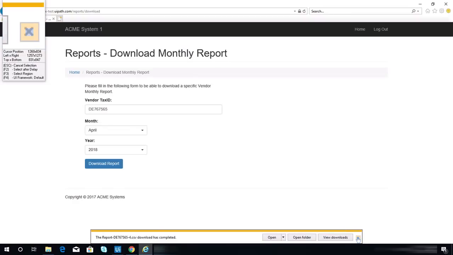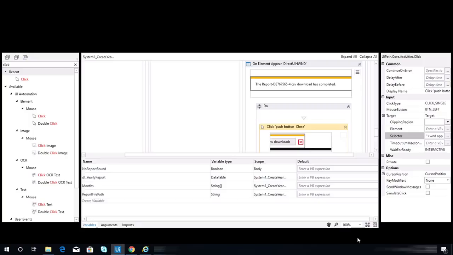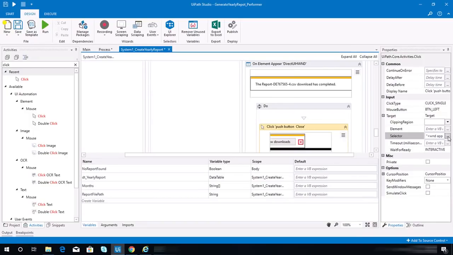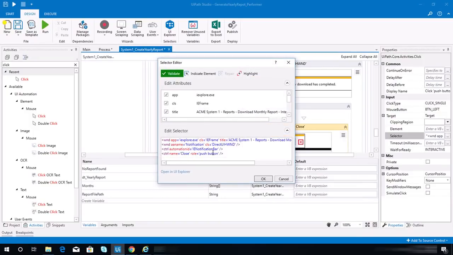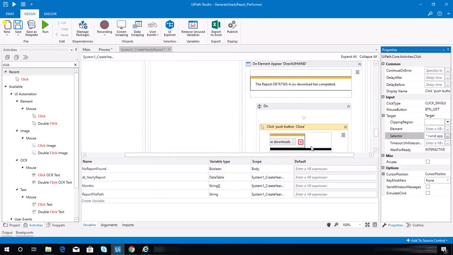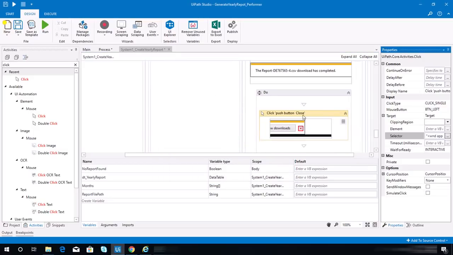Let's indicate that. Let me just check the selector. Yeah, that's the close and push button role. Okay, so once that is closed, I think we can now read the CSV.